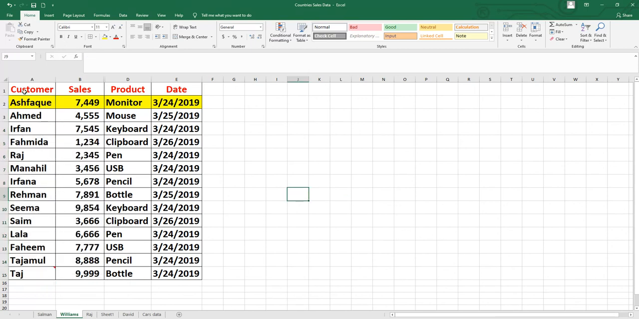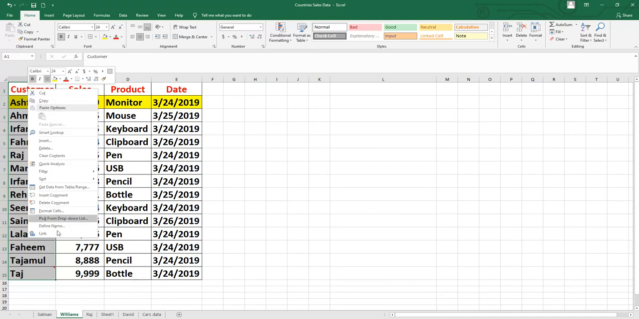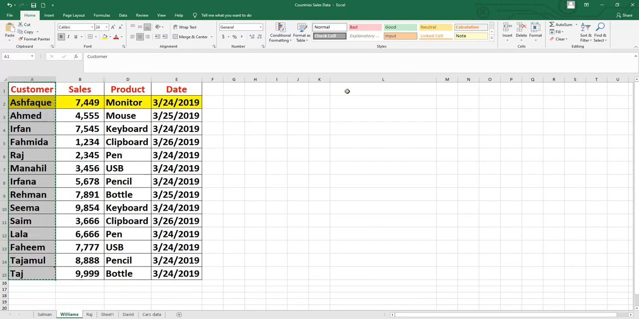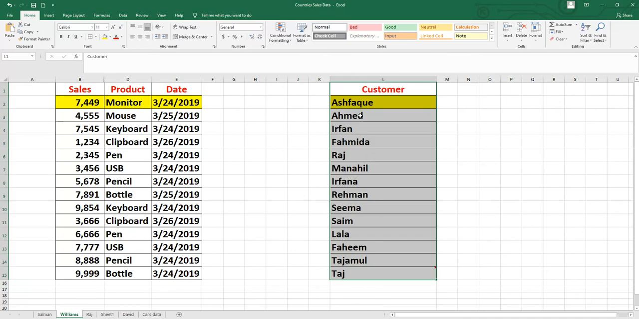Now suppose you want to cut this column from here and paste it here. I will show you the difference between cut and copy. See, in the Clipboard group, we have cut, copy, paste. But with right click, in the shortcut menu, we can also have cut, copy, and paste. So here I'm going to cut, and here, right click and paste. See here, cut means it will cut from the original position and go wherever you want to paste.